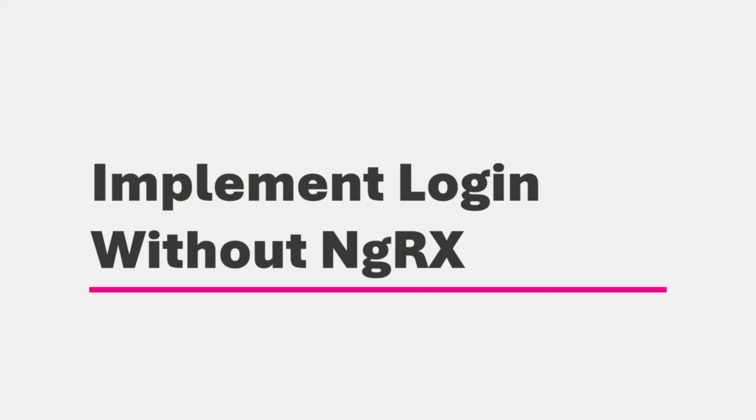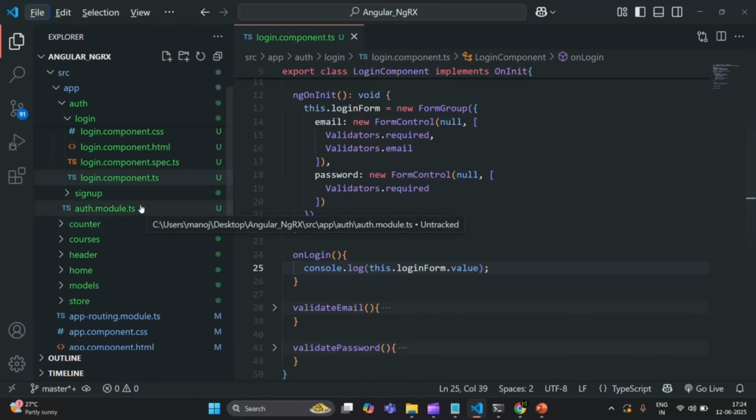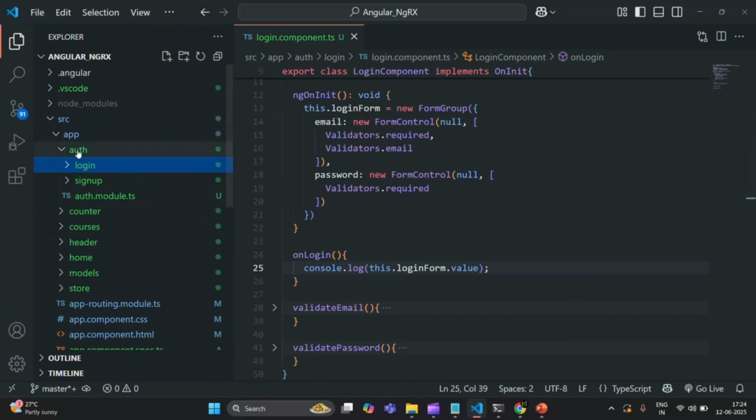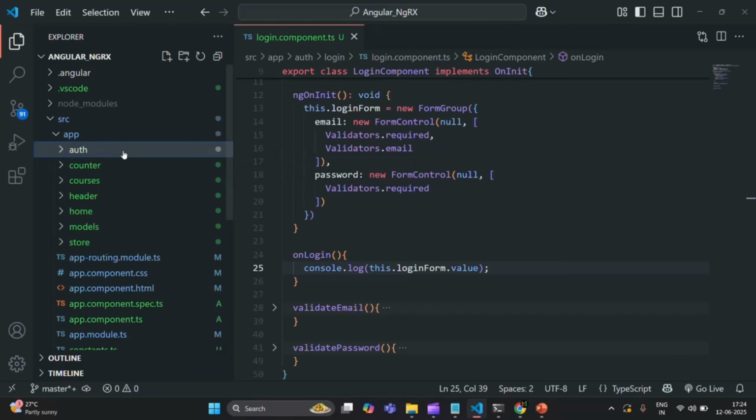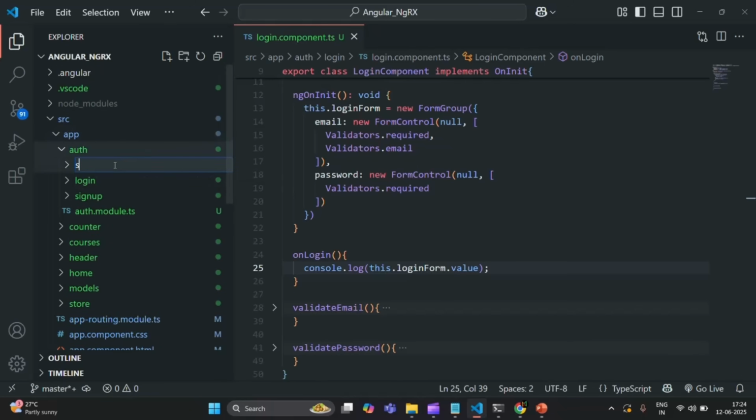In this lecture, we are going to implement login functionality in our Angular application without using NgRx. For that, let's go to VS Code, and here, inside this auth folder, I'm going to create a new folder. I'm going to call it services, and inside this services folder, I'm going to create a new file and call it auth.service.ts.